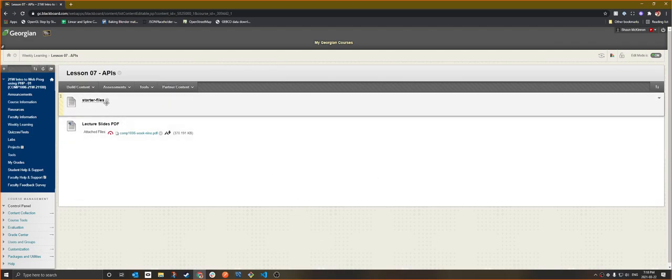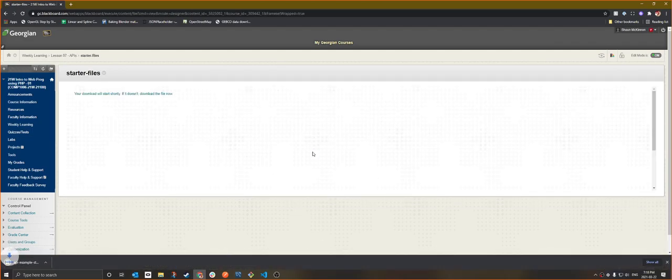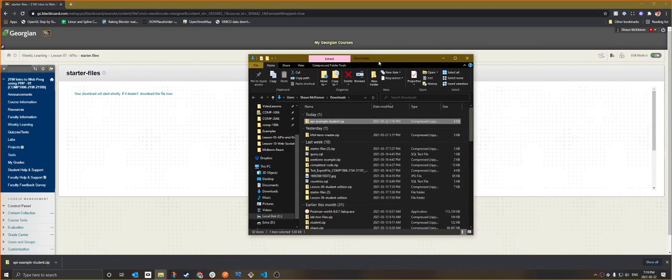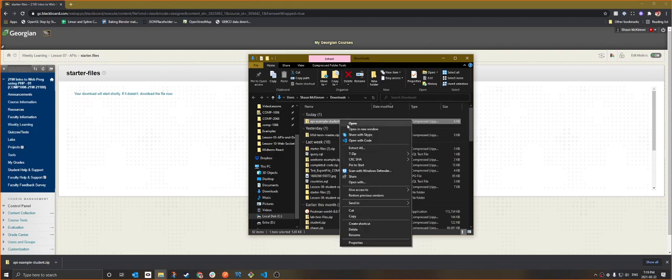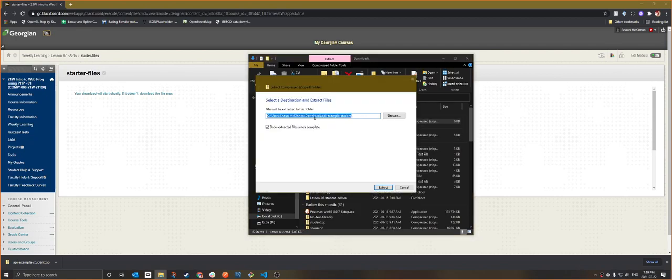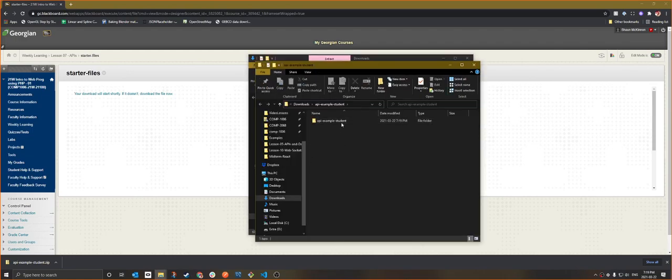All right, so let's click on the starter files here, and we'll bring these guys down. And those are obviously going to go to our downloads directory, right? So we're going to need to extract those. So I'm going to right-click, choose to extract all. I'll just extract it into this API example student directory. And then I'm going to double-click on it. And there's my 2 folders that I need.